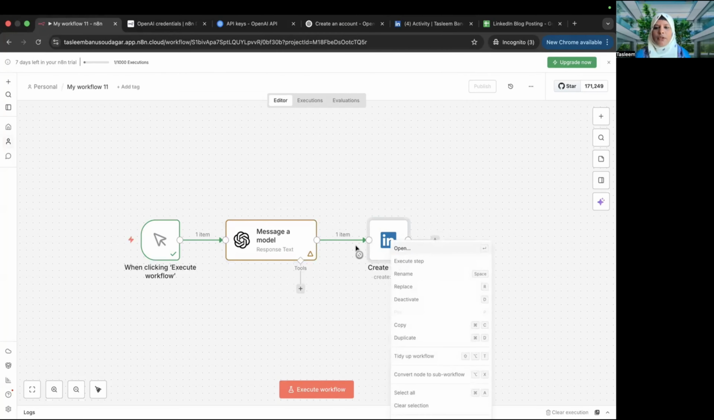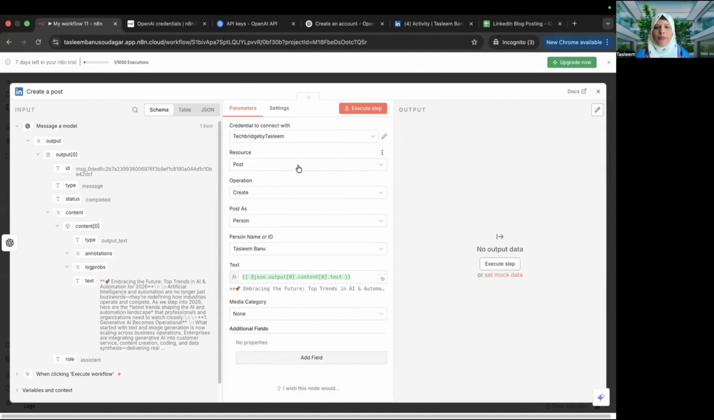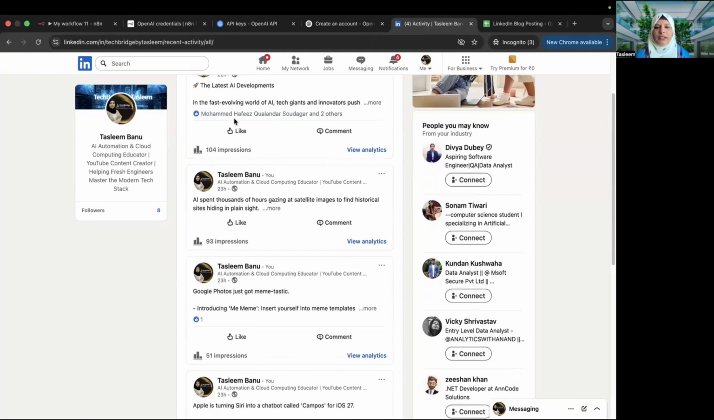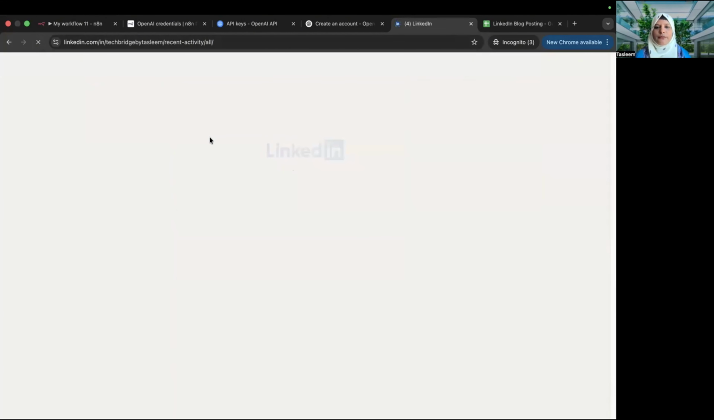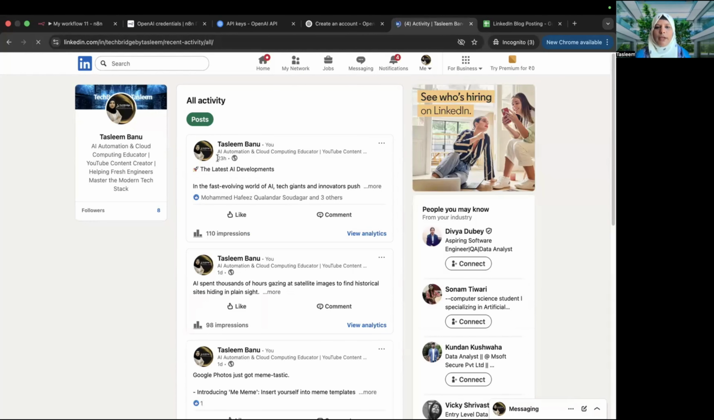Now in the LinkedIn node, I've already authenticated and this text is already copied. So if I execute this, ideally, this particular blog post should come to my LinkedIn account. Let me log into my LinkedIn account. As you can see, my last post was 22 hours back. If I refresh, my last post was 23 hours back.